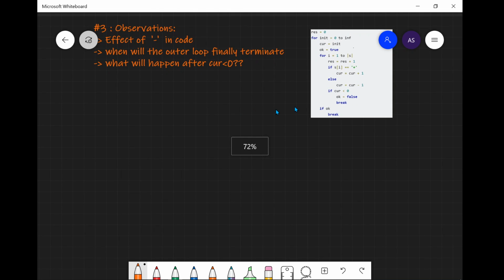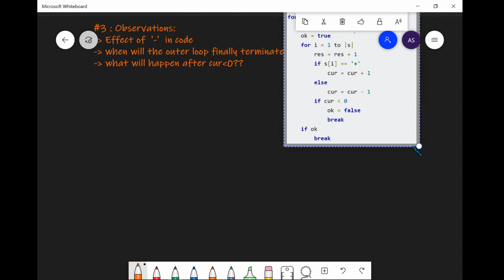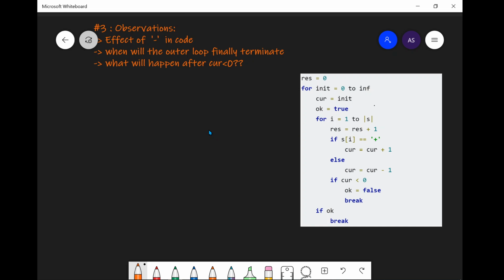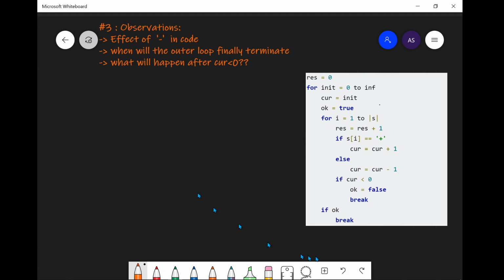So basically here is the code. Let me just make this bigger for better readability. Okay, so here is that pseudocode which was given on the site. Here we have to find the value of this result after this entire loop runs. So this result we have to find.